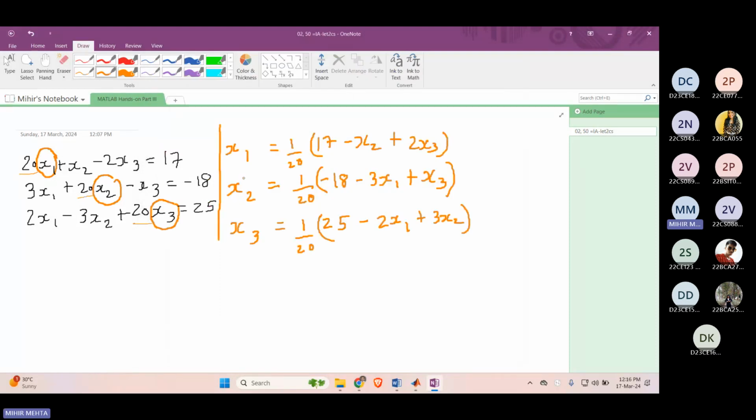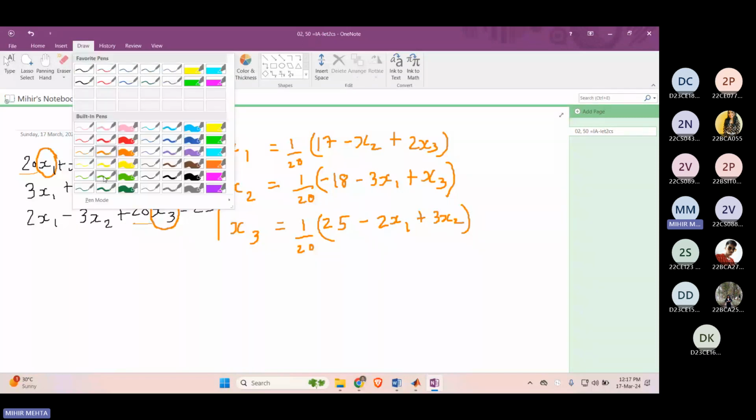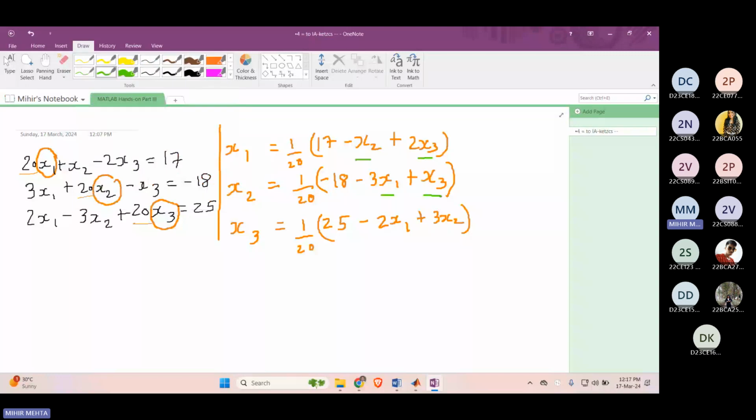Anyways, once we have got this, you cannot further solve these equations because you don't know the values of x2 and x3 in the first equation. Just a minute, let me change the color so it becomes easier for you. You don't know the values of x2 and x3 in the first equation. Similarly, you don't know the values of x1 and x3 in the second equation, and the values of x1 and x2 in the third equation. If you know these values, you can calculate x1, x2 and x3.